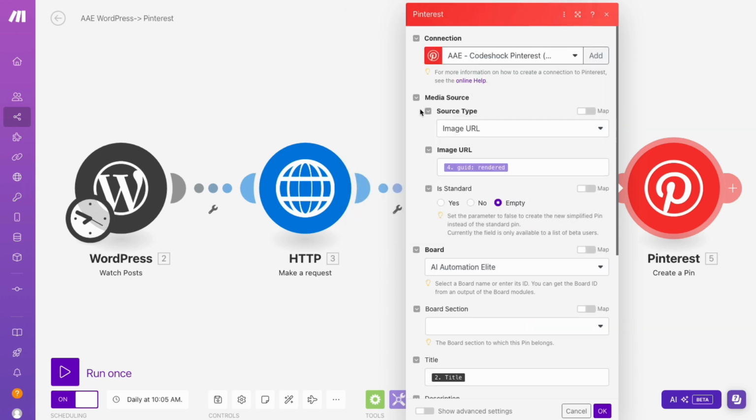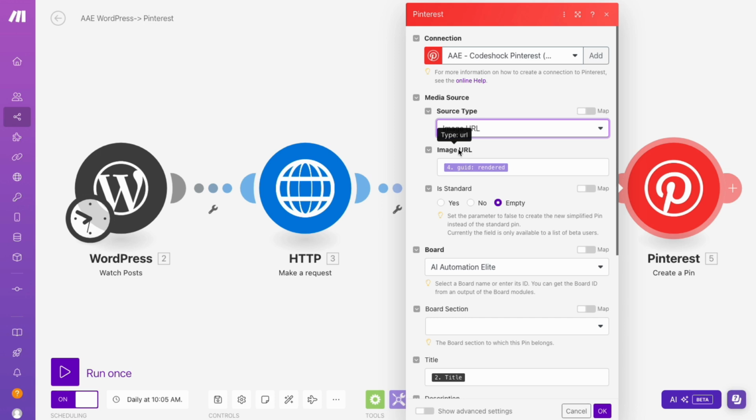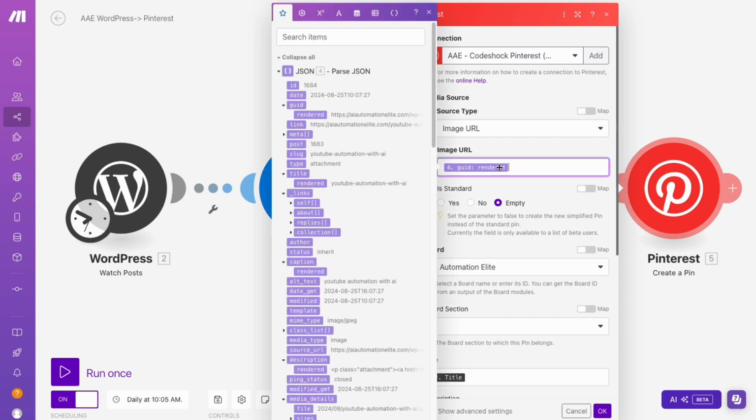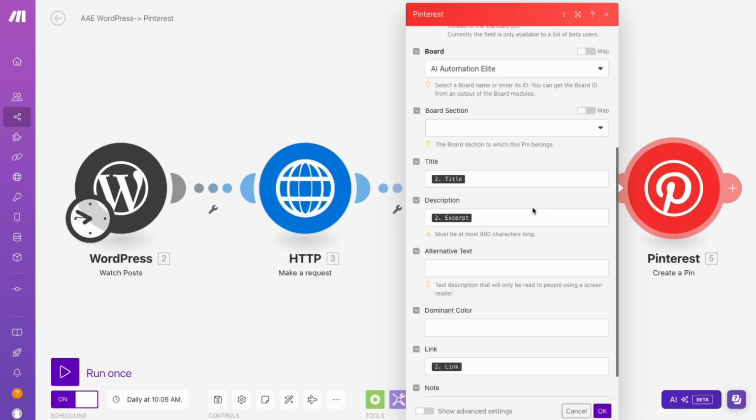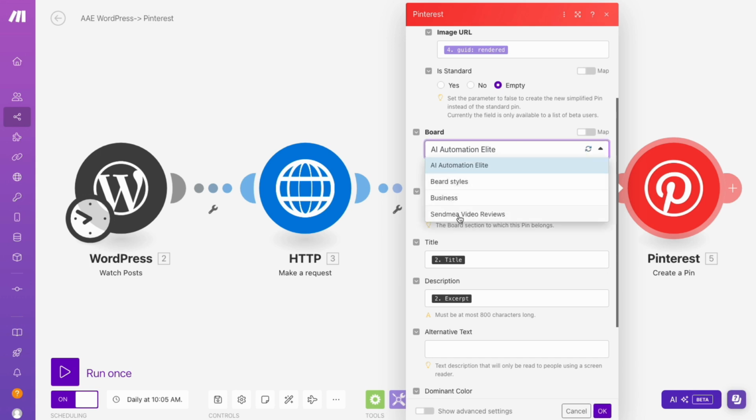Create a pin. The first thing you want to do is your image URL. You have several options, could be a video as well. You want an image URL, and for the image URL you're going to connect to the JSON that you've parsed, and you want this GUID rendered. Next, you have to pick the board, and when you click this, you'll see this spin. You have multiple types of different pin boards that you have. Pick the one you want.